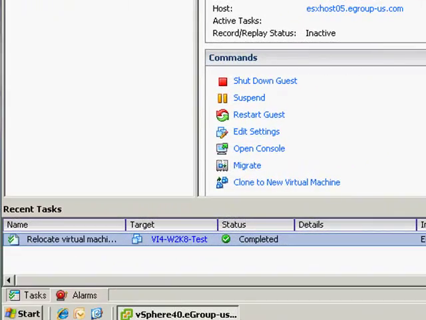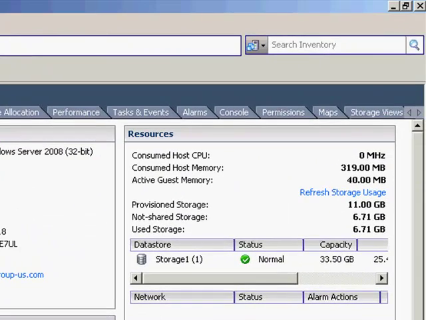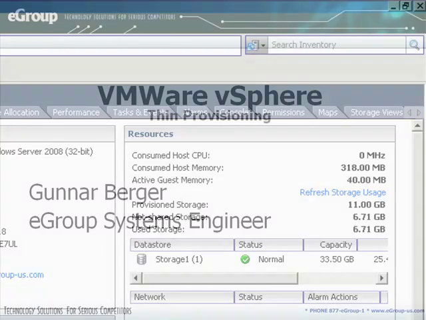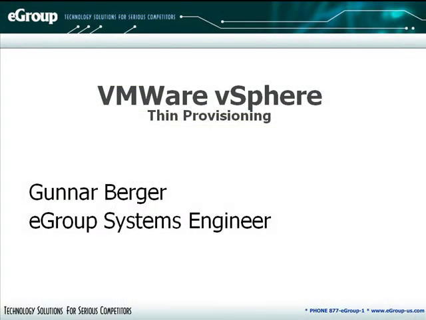With the provisioning process complete, you can now see that my 11 gigabyte Windows 2008 server is now only using 6.71 gigabytes of total space on my backend SAN. In case you missed that and that didn't just completely blow your mind, let me say that again. I have an 11 gigabyte virtual server that's now only using roughly 7 gigabytes of space on my backend SAN.